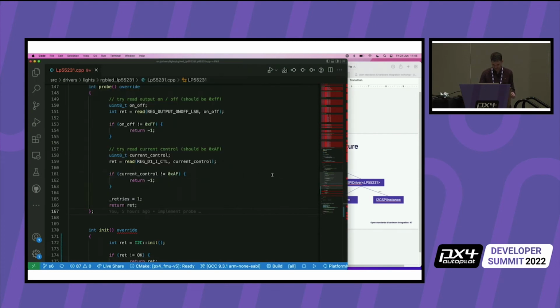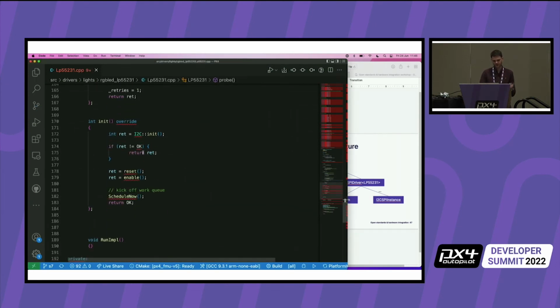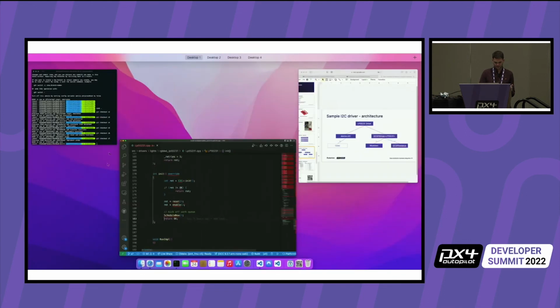All right, so yeah, almost done. Next, the init function. In the init function, we first call the super, so the I2C class's init function, which sets up the I2C driver on NuttX if it's not already done so. Then we reset our chip, we enable our chip, and then from the other interface, so that's the work queue interface from our driver, we say schedule now, which means consider us from now on in the scheduling of the work queue, so that our run implementation function will be called periodically after that. Cool.